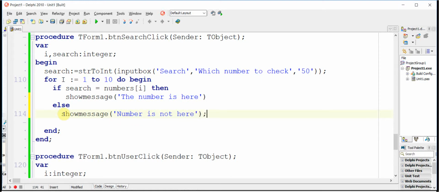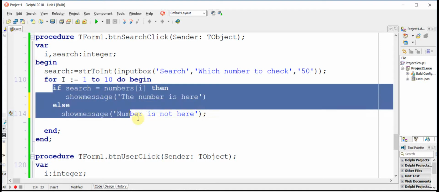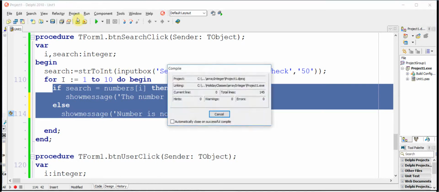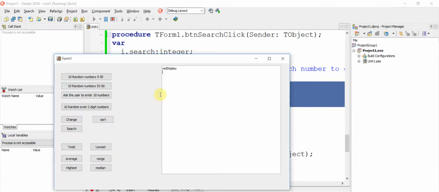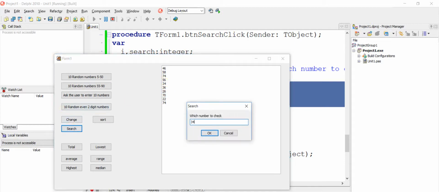The problem with this is you must remember the display is inside our for loop, which is going to happen 10 times. So what this will actually do, I'm going to show you now. When we enter the numbers, let's say we look for the number 34. So let's search number 34.